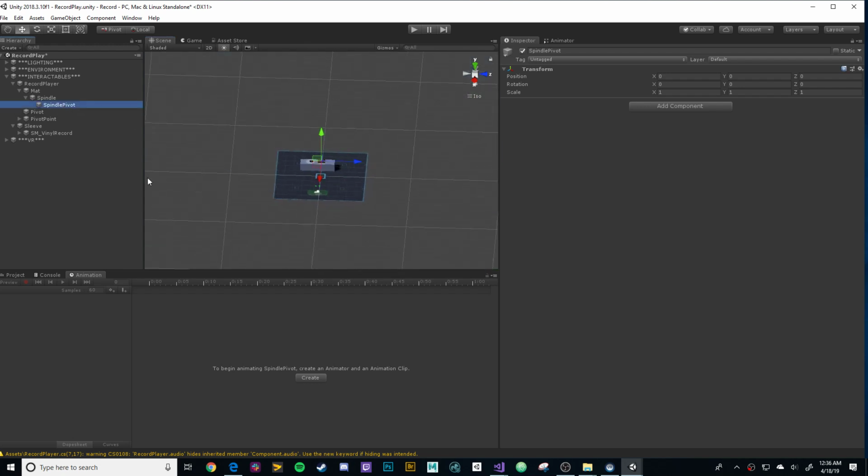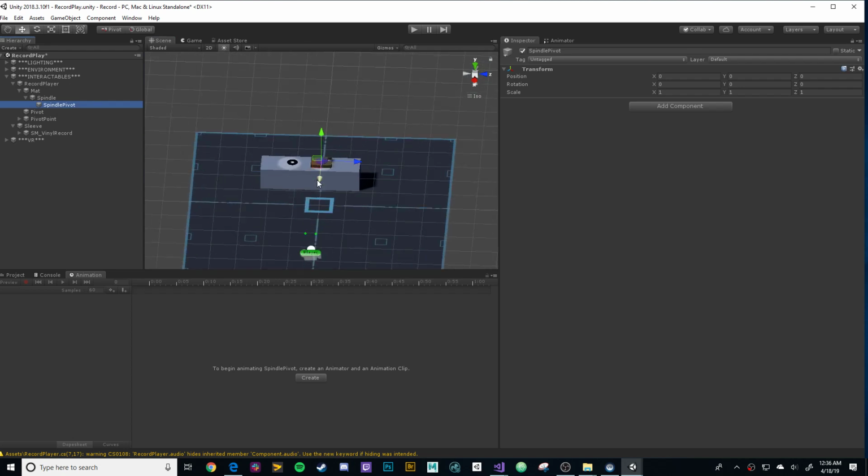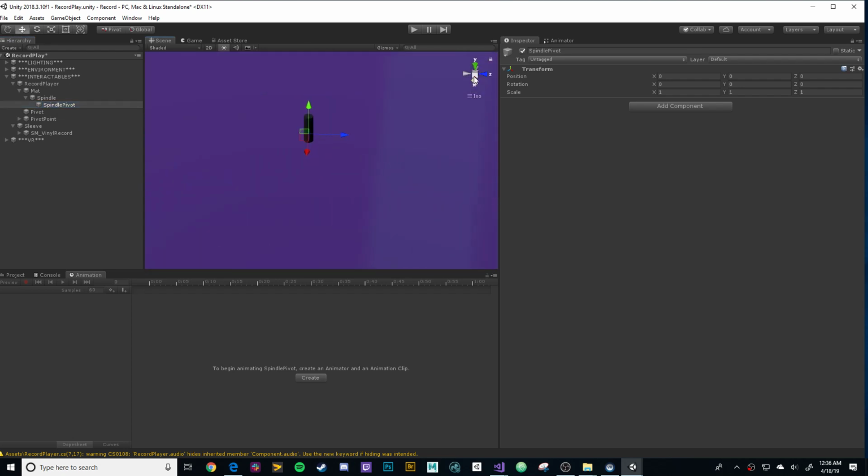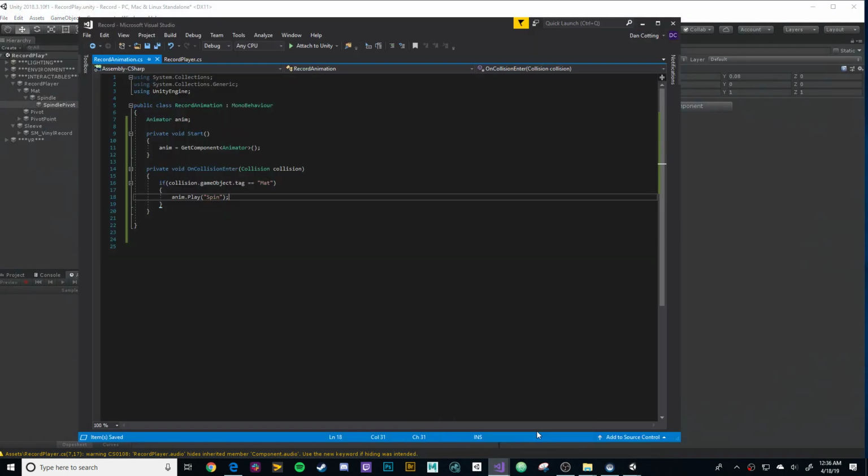And if I double click on spindle pivot, oh, we are local. Well, if I go in to spindle pivot, I just want to make sure that it's right smack in the center and basically right around where we want the record to sit, which is right about there. Perfect. So now we're going to go back here.